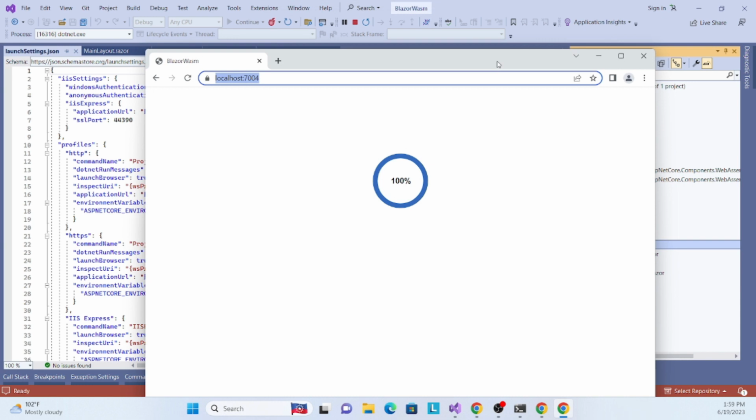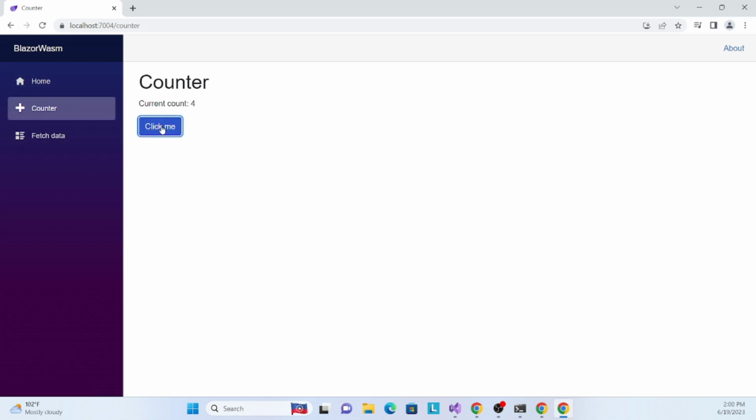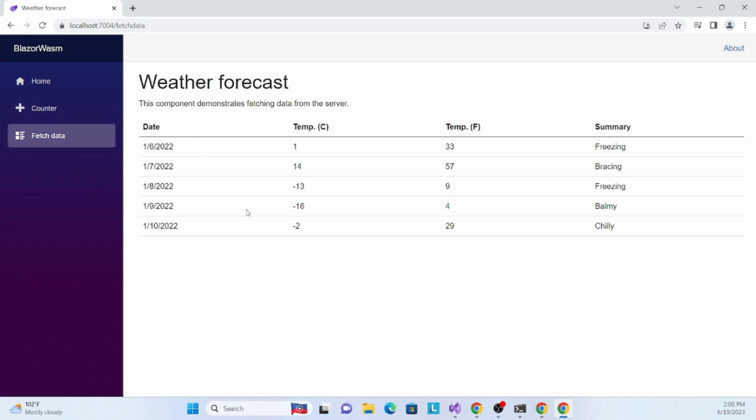Okay, it's running perfectly. Now see, there are three components and three navbar items. By default we set Home and Counter, and see, the counter has a click event there. Once I click, it is increasing. Also, if we fetch data, it is trying to fetch the data by calling the service.